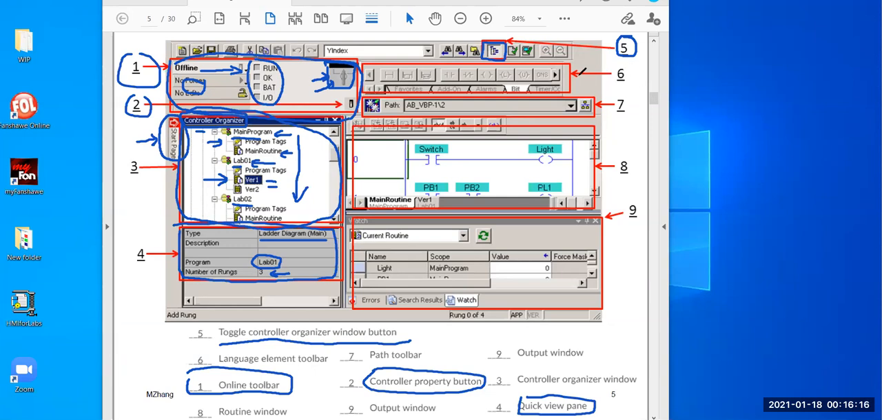Number 6 is the area you will use when you program the ladder logic or any other language. They call it the language element toolbar. All the instructions are supposed to be available in this area. You can see they have different arrow buttons to let you go through. For example, right now, the current group of instructions is the bit instructions, so examine on, examine off. You can also click this button to look at more. There are more instructions belonging to this category.